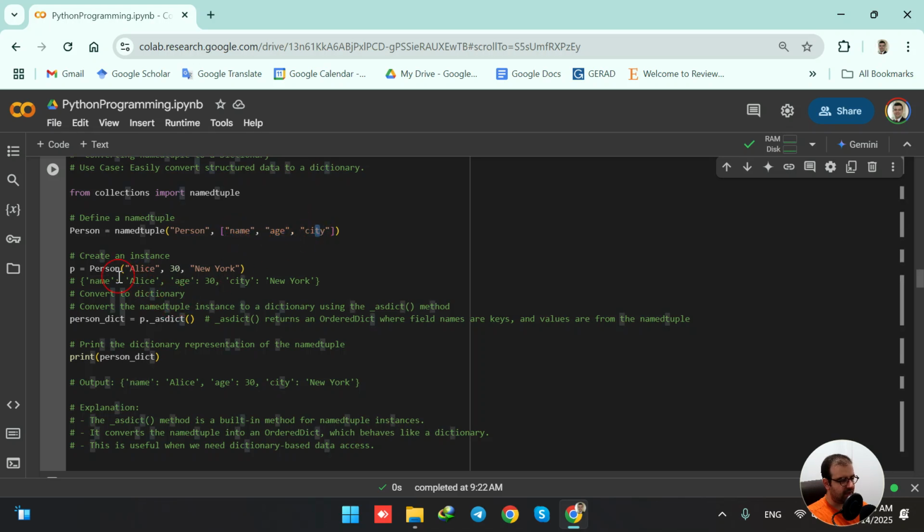So we see that, as we defined here, the fields in our named tuple, which are name, age, and city, are keys in our dictionary, and the named tuple information are the values here. You see, Alice is the value for the name key, 30 is the value for the age key, and New York is the value for the city key. So this function is going to do this for us: convert the named tuple instance to a dictionary.